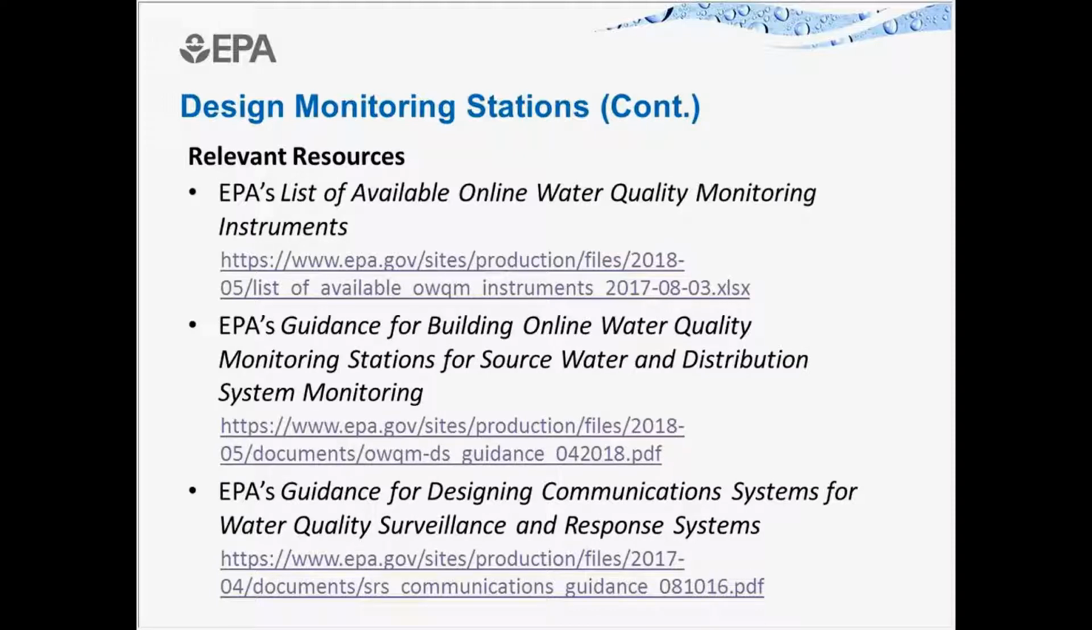Some resources that can be helpful for this design element include EPA's list of available online water quality monitoring instruments. This is a product we just posted on our website that is a sortable spreadsheet that lists available instruments and enables users to identify instruments of interest based on high-level instrument attributes and then be directed to manufacturer websites to learn more about the instruments and possibly obtain or purchase them.